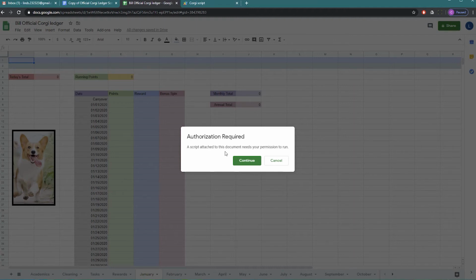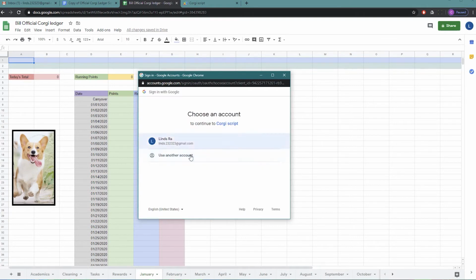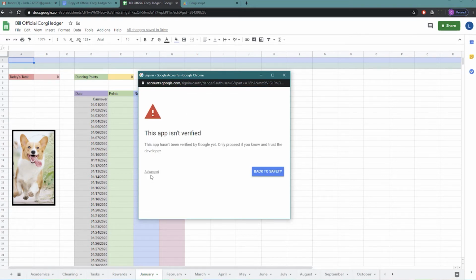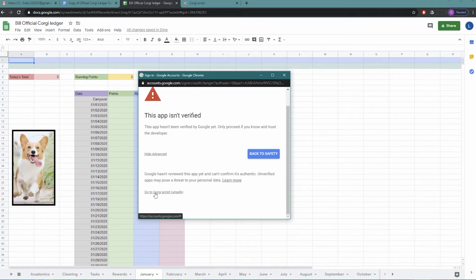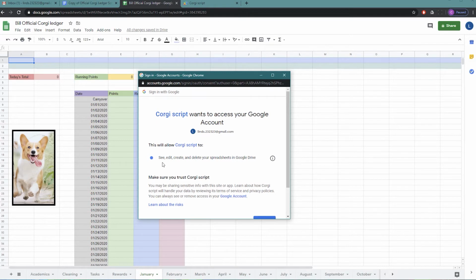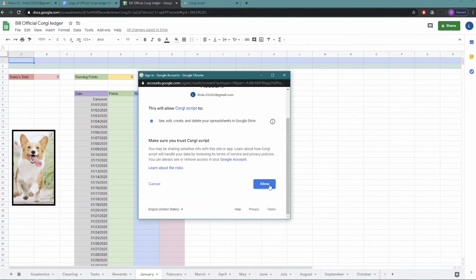Remember that the reason why these are not attached is because we're not a Google publisher, and you're going to be the publisher for your own script. So go ahead and click continue, and we're going to authorize it. Your email address should show right here. Go ahead and click on it. It says it's not verified because, again, you're the one that created it. Click Advanced, scroll down, and click Go to Corgi Script. And it says, hey, if you allow this, then you'll be able to see, edit, create, and delete your spreadsheets. And that's what we want to do. So go ahead and click Allow.